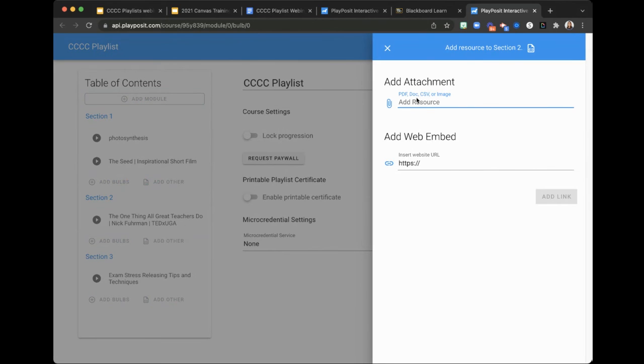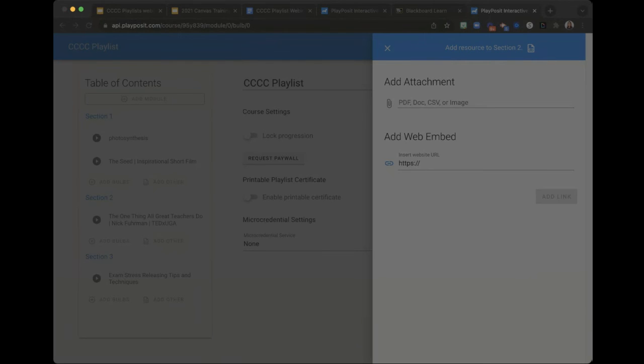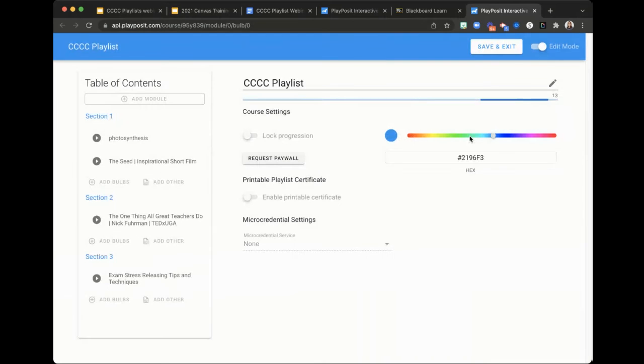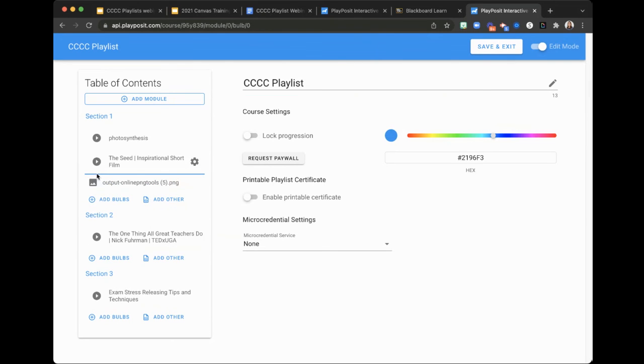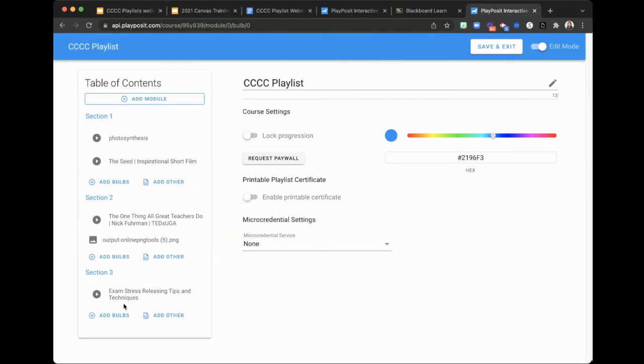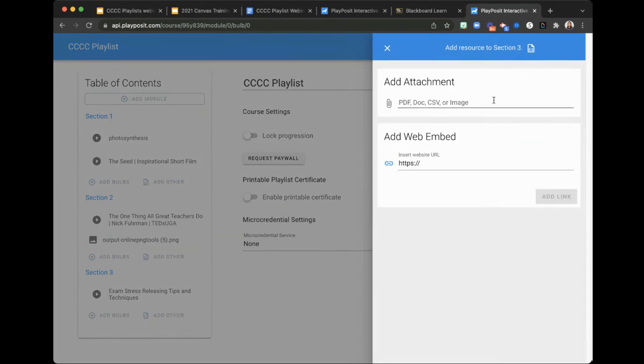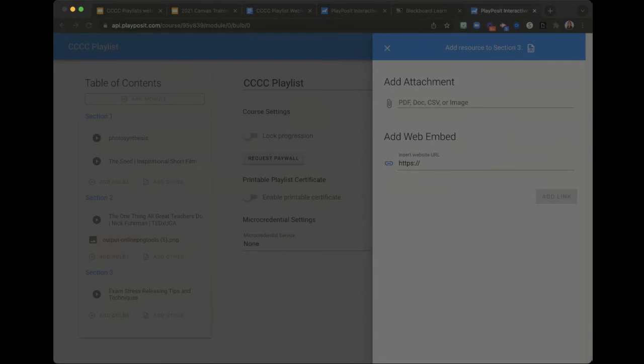You can do things like add various attachments. We support PDFs, documents, CSV files, and images. Let me go ahead and find a quick image to add here. All right, so here's one image. If I need to actually change that and move it to a different section, I can. If there's any PDFs or documents that you want to include, of course, you can do that as well.